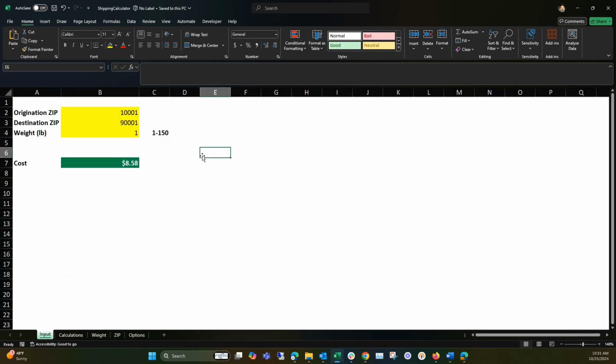To prepare the file, make sure all input and output cells are properly named. For instance, the cell for origin zip is labeled as such, as are destination zip, weight, and the output cost.